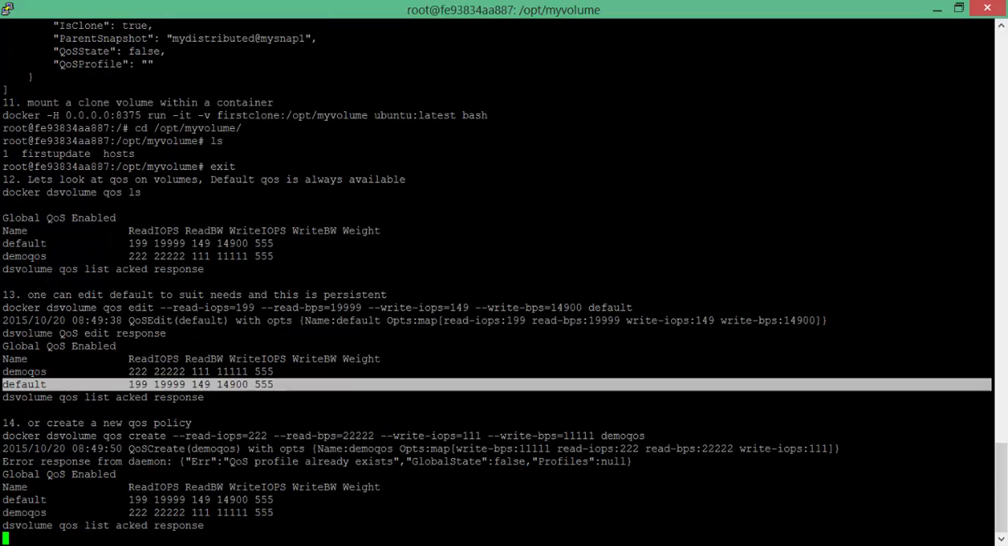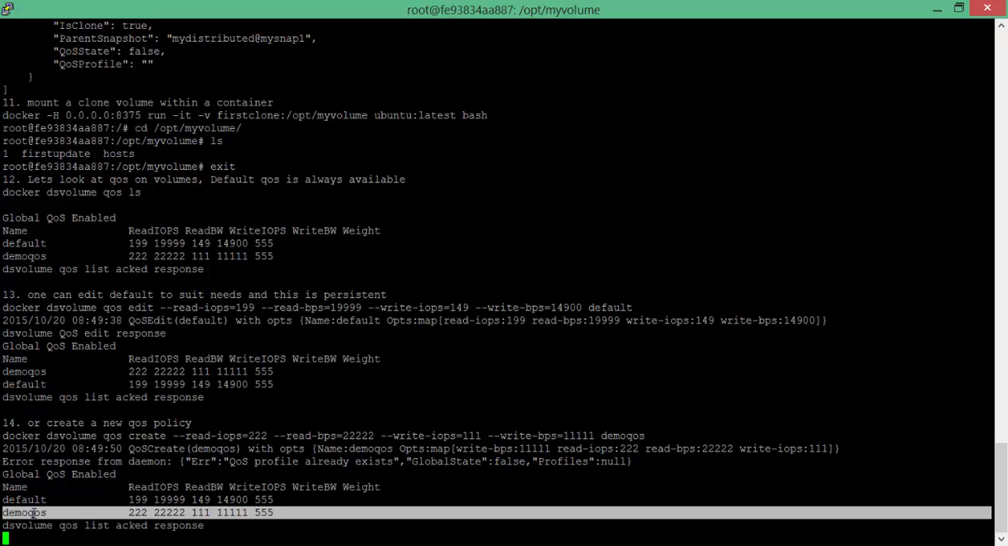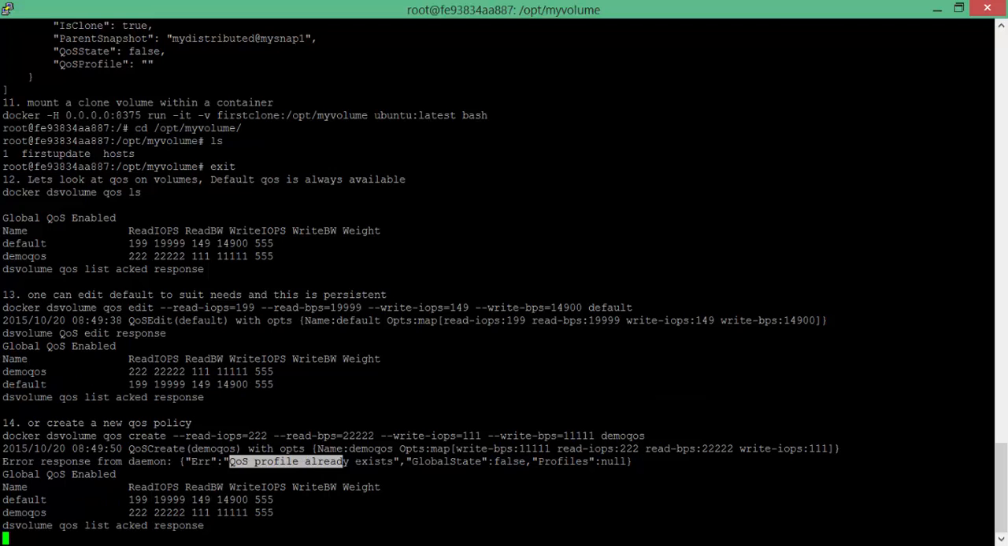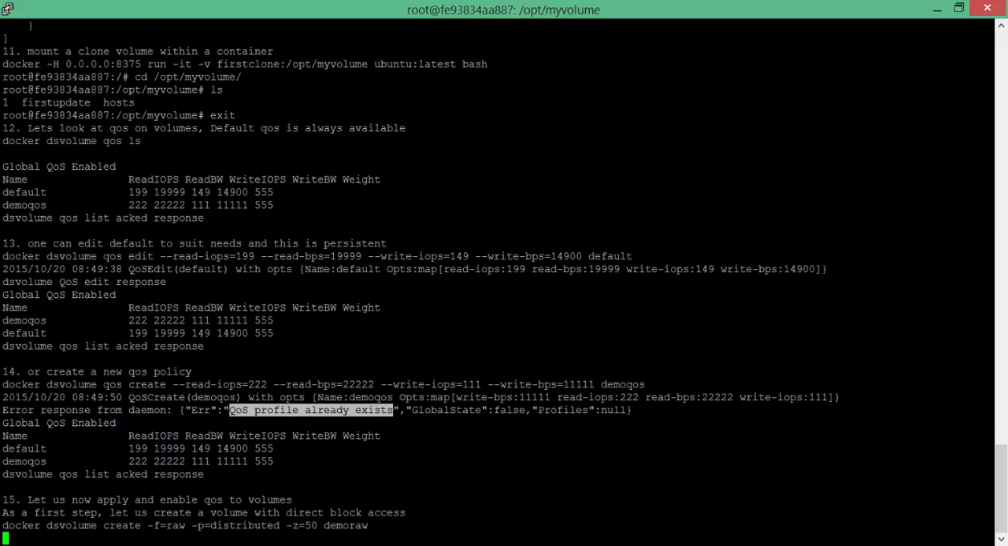Now we can also go ahead and create a new QoS policy. In this case, the demo QoS, since it's already available, there is an error that's seen. Now let's take this demo QoS policy and apply it on volumes. As a first step, since we are going to do a demo on volume performance, I would want raw access to volumes, to prove how the bytes per second bandwidth property is actually applied.